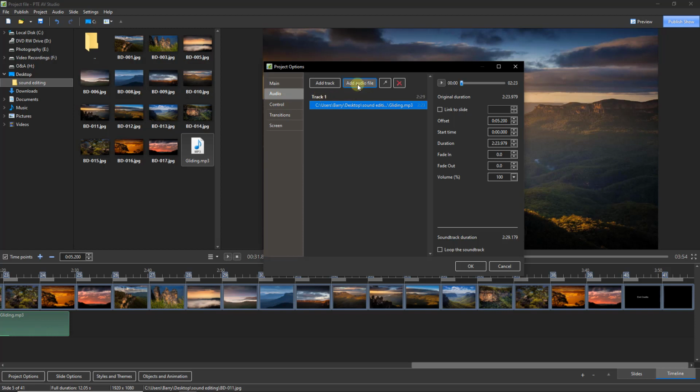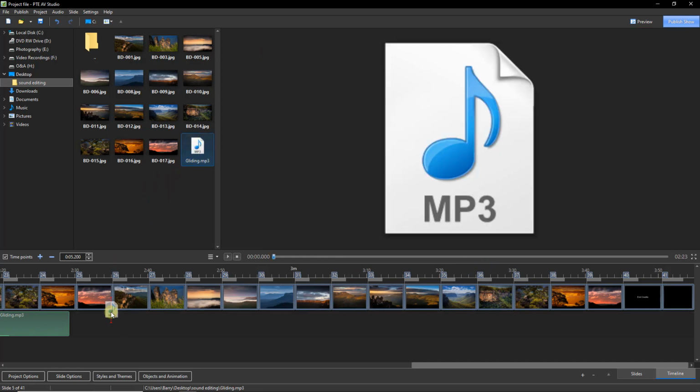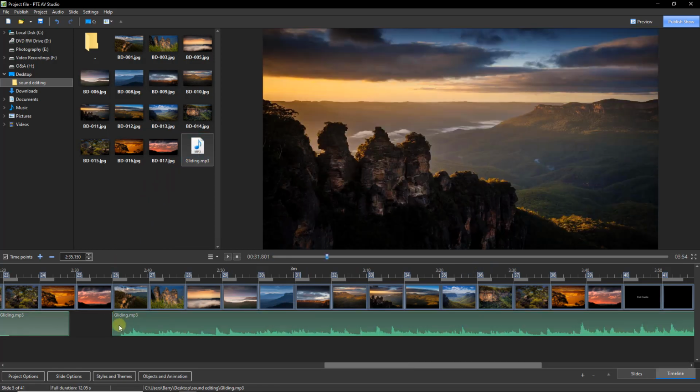What I could do is click to add an audio file, and I could add another piece of music into the same track. If I do that, they're going to play one after the other. So I could choose a different piece of music, or I could choose the same piece of music and allow it to play twice. But there's also another way to do this. Let me cancel that for a moment. And what we'll do here is we'll drag Gliding down again and we'll place it in that position.